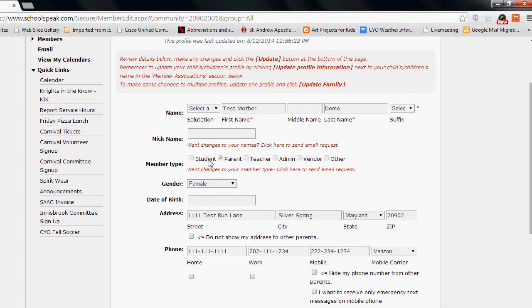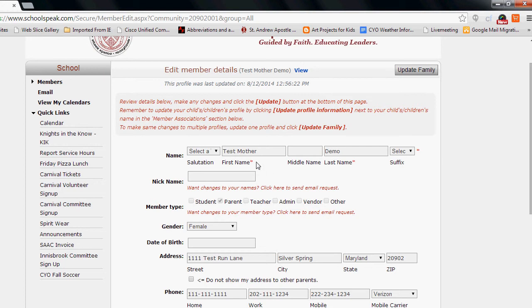As you scroll down here, you'll see that there are several boxes on this page that are visible but grayed out for you, as in you can't make those changes. These boxes indicate what kind of member we have you down as. So in this example, test mother demo is a parent, and so you can see that that parent button is checked but also grayed out so that we cannot make any changes to it.